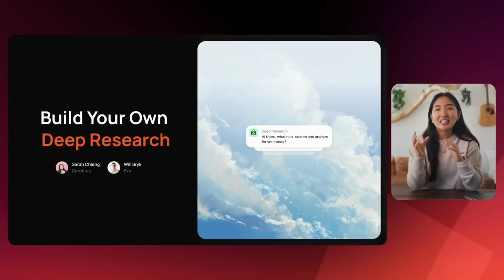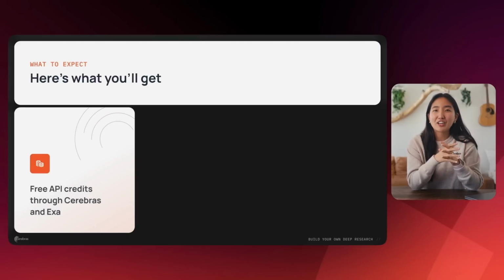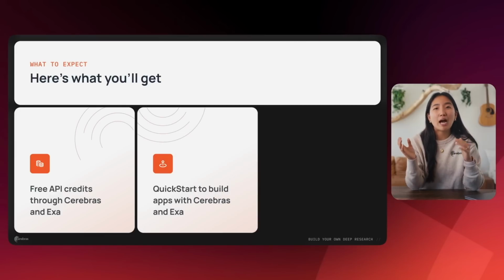So before we get started, let's do a quick overview of what we're walking away with today. First, free API credits for both Cerebras and Exa so you can continue developing after this workshop ends. Second, a complete quick start guide to build apps with both APIs so you can jumpstart your future projects.